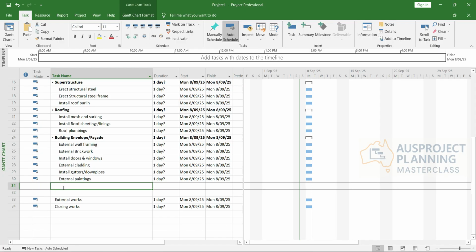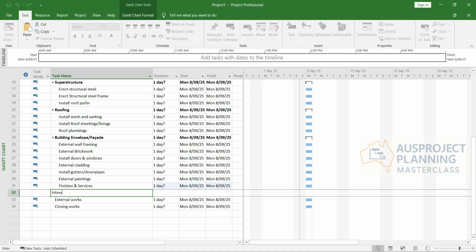Then we should have finishes. It was overwritten earlier, so finishes and services. So your internal masonry.